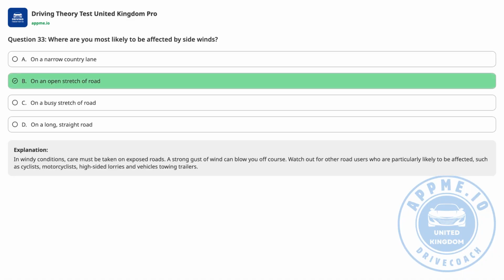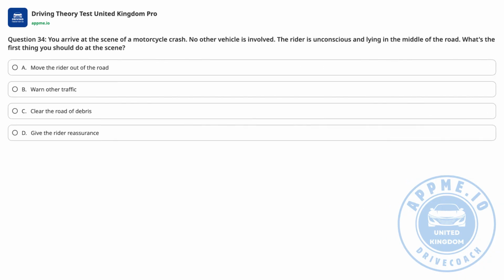The correct answer is B. Question 34. You arrive at the scene of a motorcycle crash. No other vehicle is involved. The rider is unconscious and lying in the middle of the road. What's the first thing you should do at the scene? A. Move the rider out of the road. B. Warn other traffic. C. Clear the road of debris. D. Give the rider reassurance.